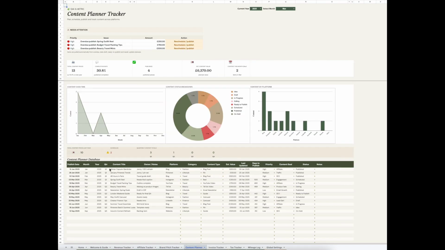Once your collaboration is confirmed, the next step is to actually create the content. So let's move on to the content planner where you will organize your publishing schedule, manage campaigns, and keep your entire content workflow on track.